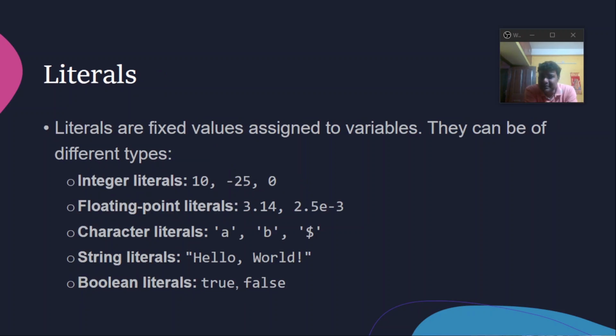Then literals. Literals are fixed values that cannot be changed, like integer literals, floating point literals, character literals, string literals, and boolean literals. Boolean literals are true or false. Okay.